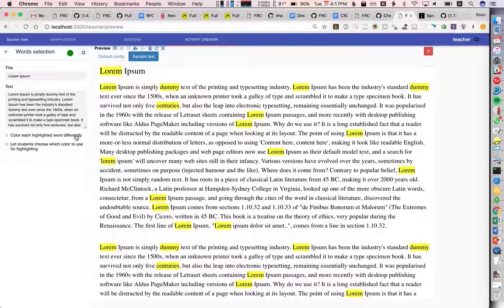We can also choose to color each highlighted word differently. So it just randomly assigns a different color to each word, and you see it makes it much easier to see where certain words might appear frequently.